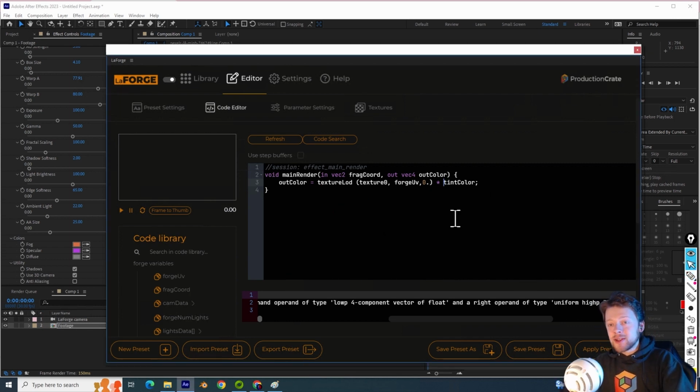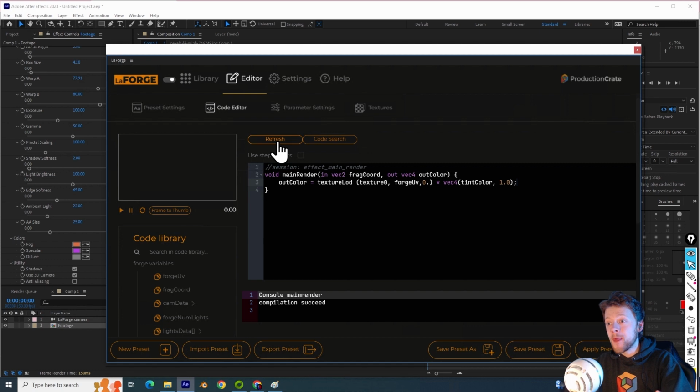So to get around this, I will be adding vec4 and an open bracket before the tint color. And at the end of tint color, we will be doing comma 1.0. Now, if I close the bracket, we've converted it into a vec4 variable by combining the RGB channels of the tint color with an artificial alpha channel, which we are just giving the value of 1. So now, if you click on refresh, compilation has been successful.